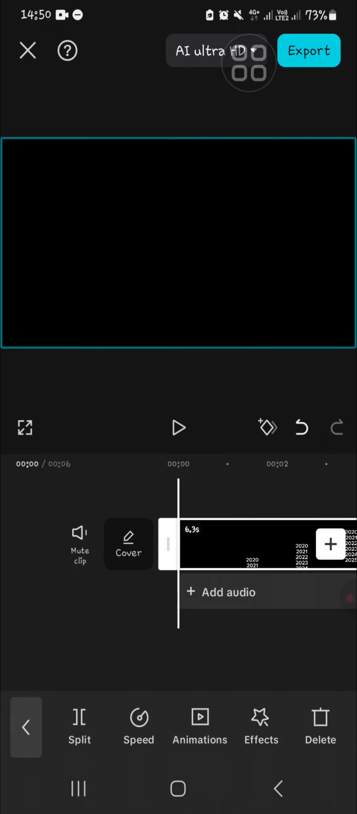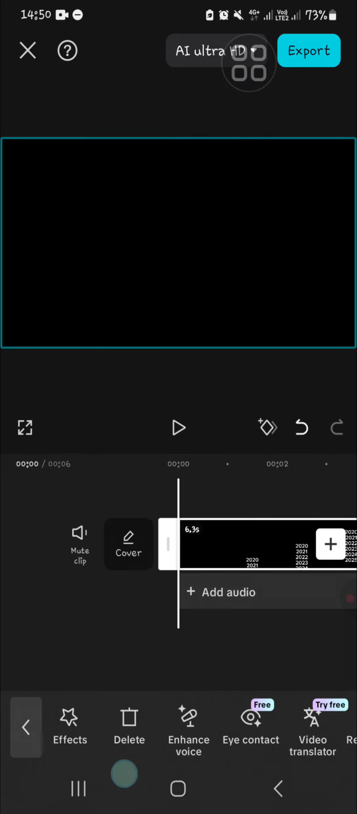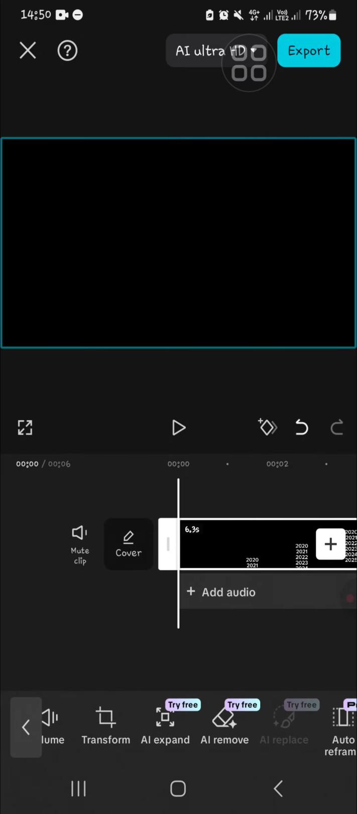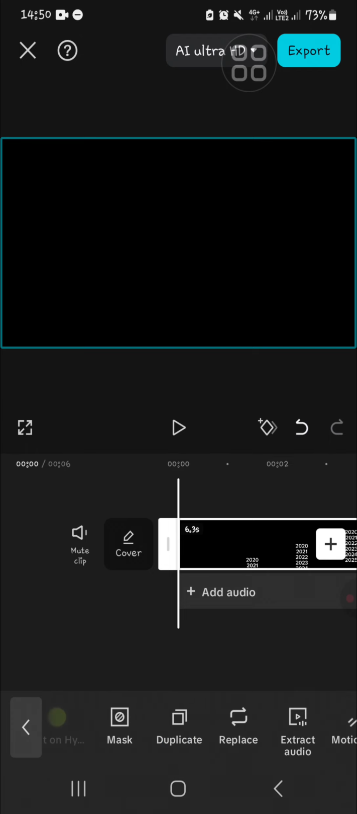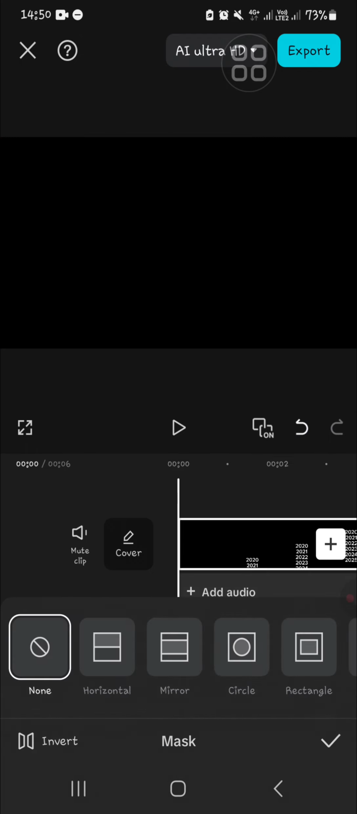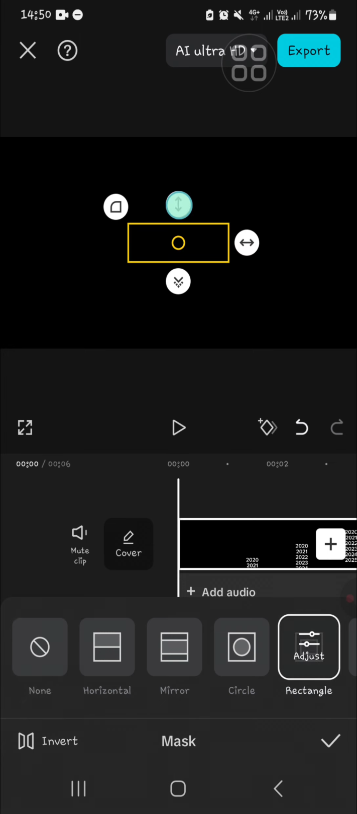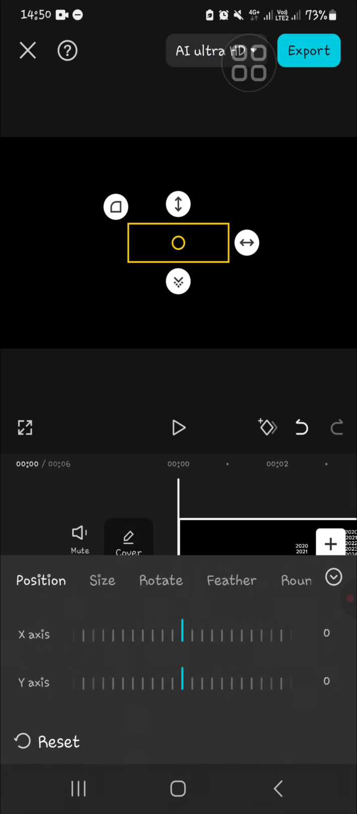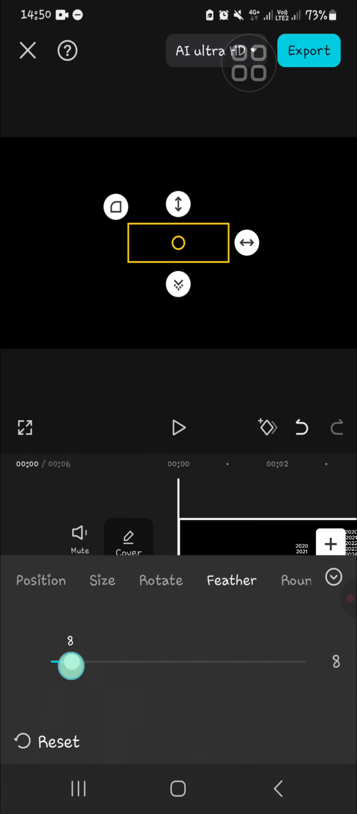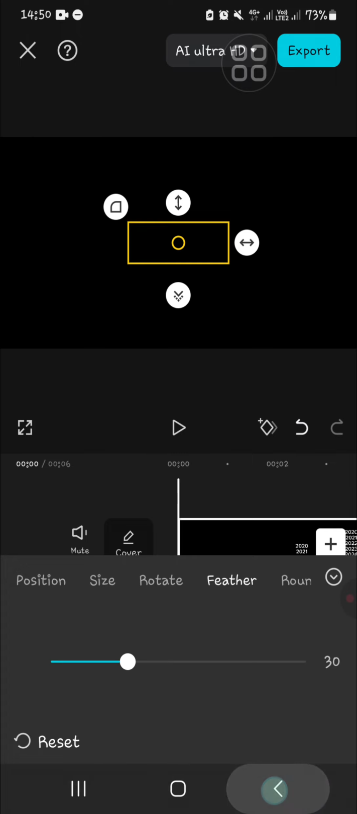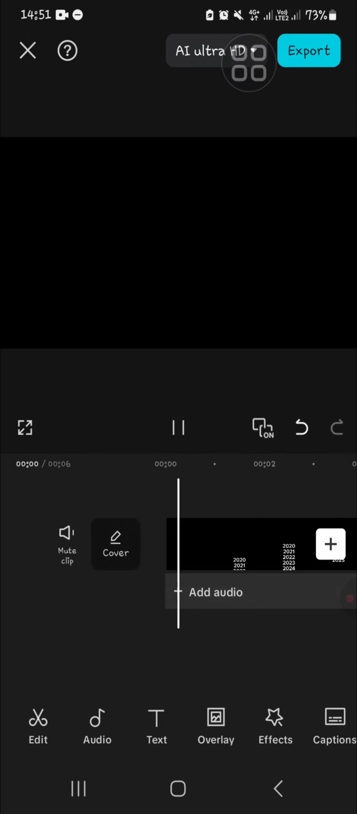You can click on the video, and then you can go to the mask menu. Click on the mask and you can choose the rectangle mask. You can place it in the center, and then you can adjust the feather. You can adjust the feather here. Okay, and then I'm going to check it first.